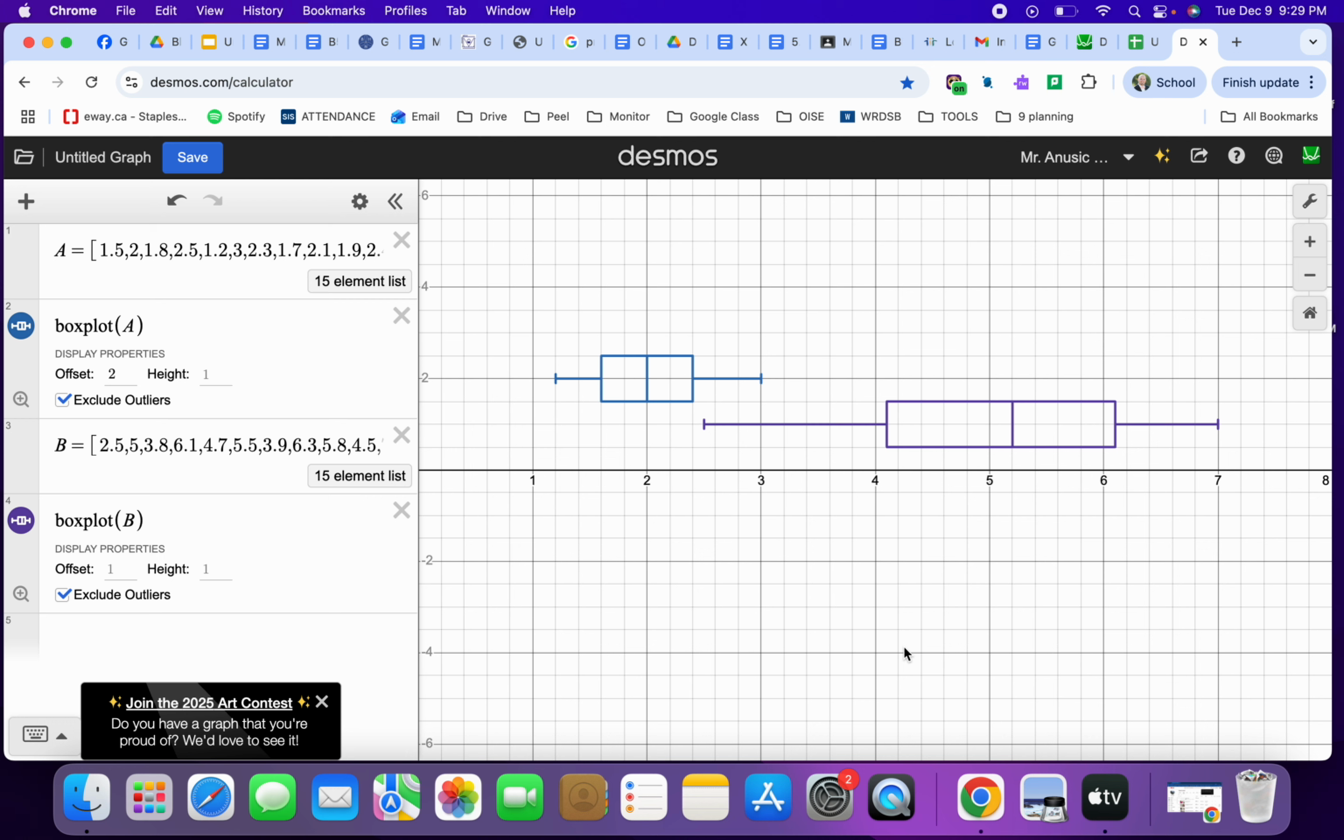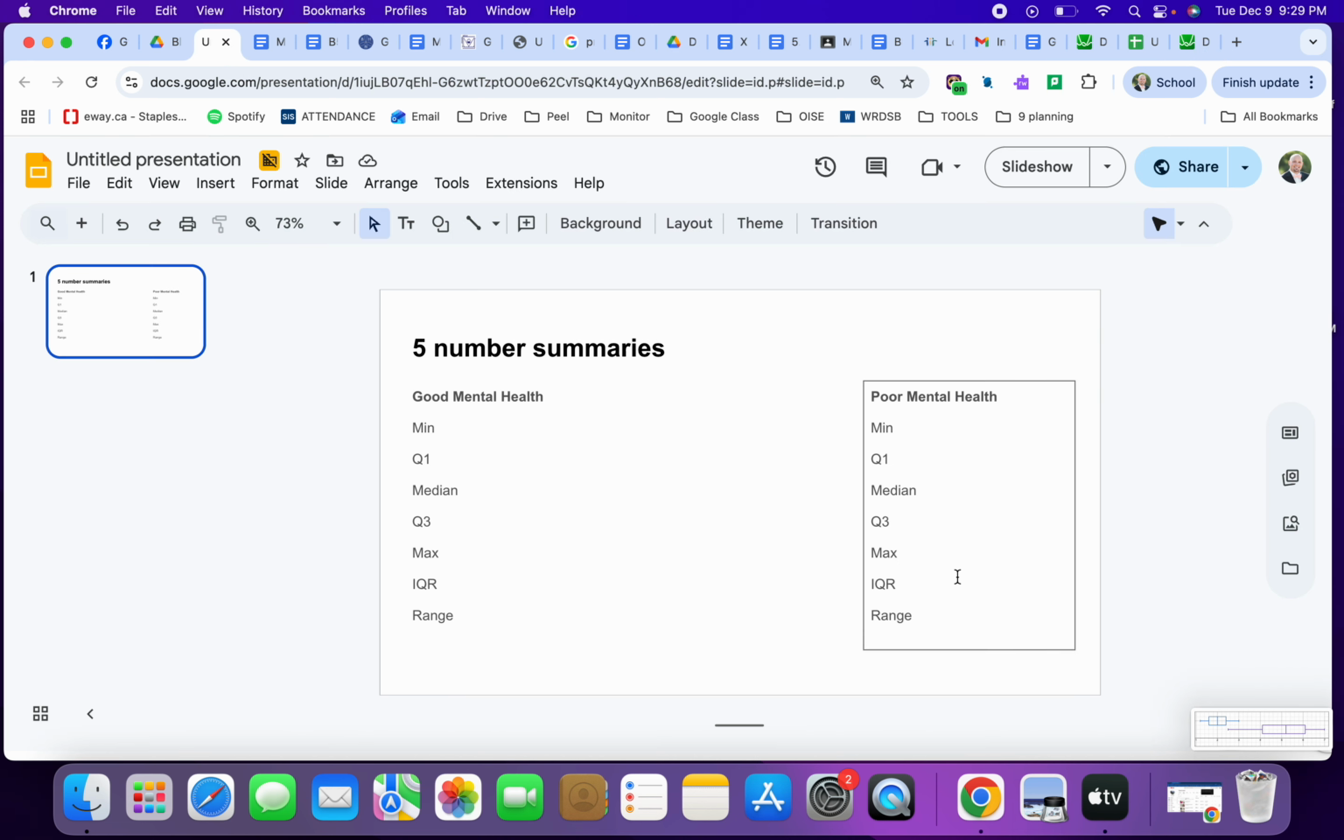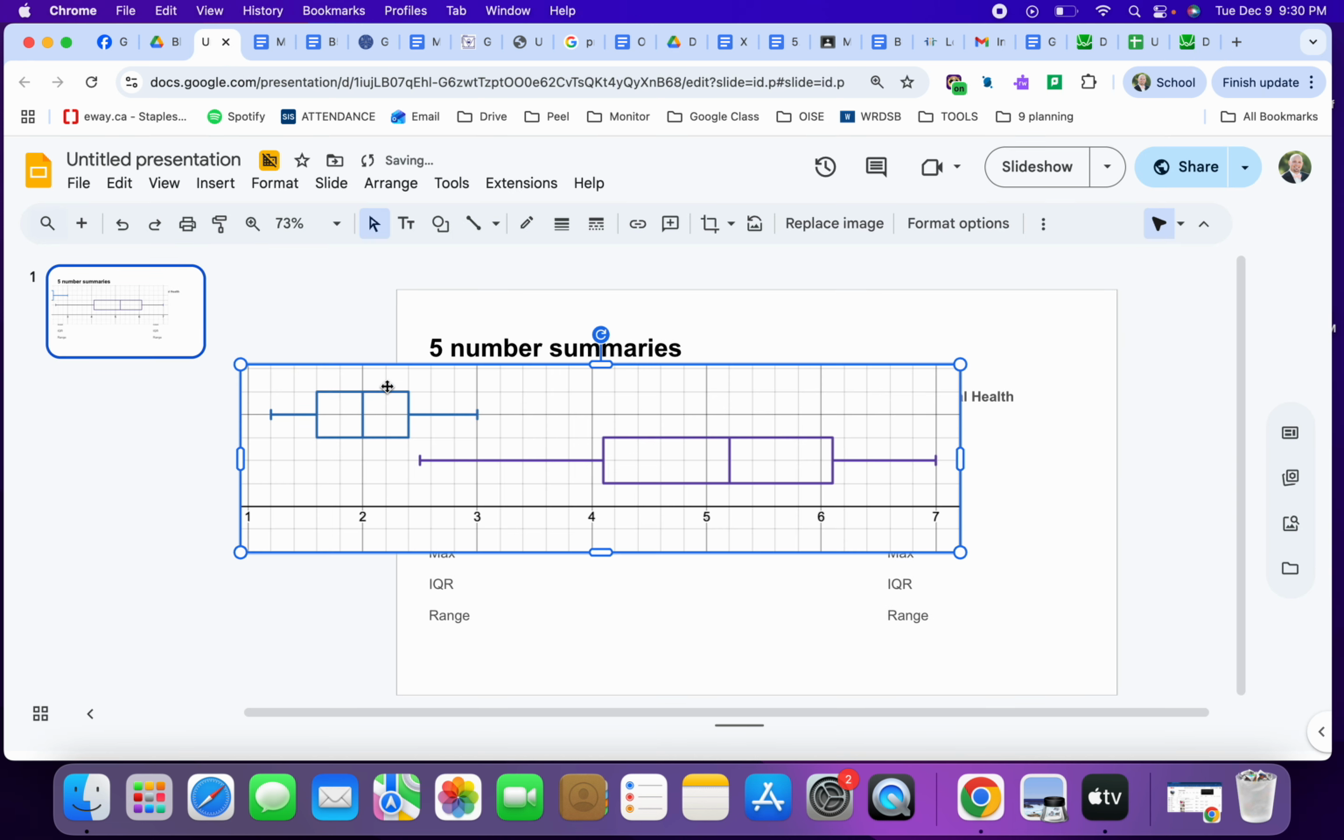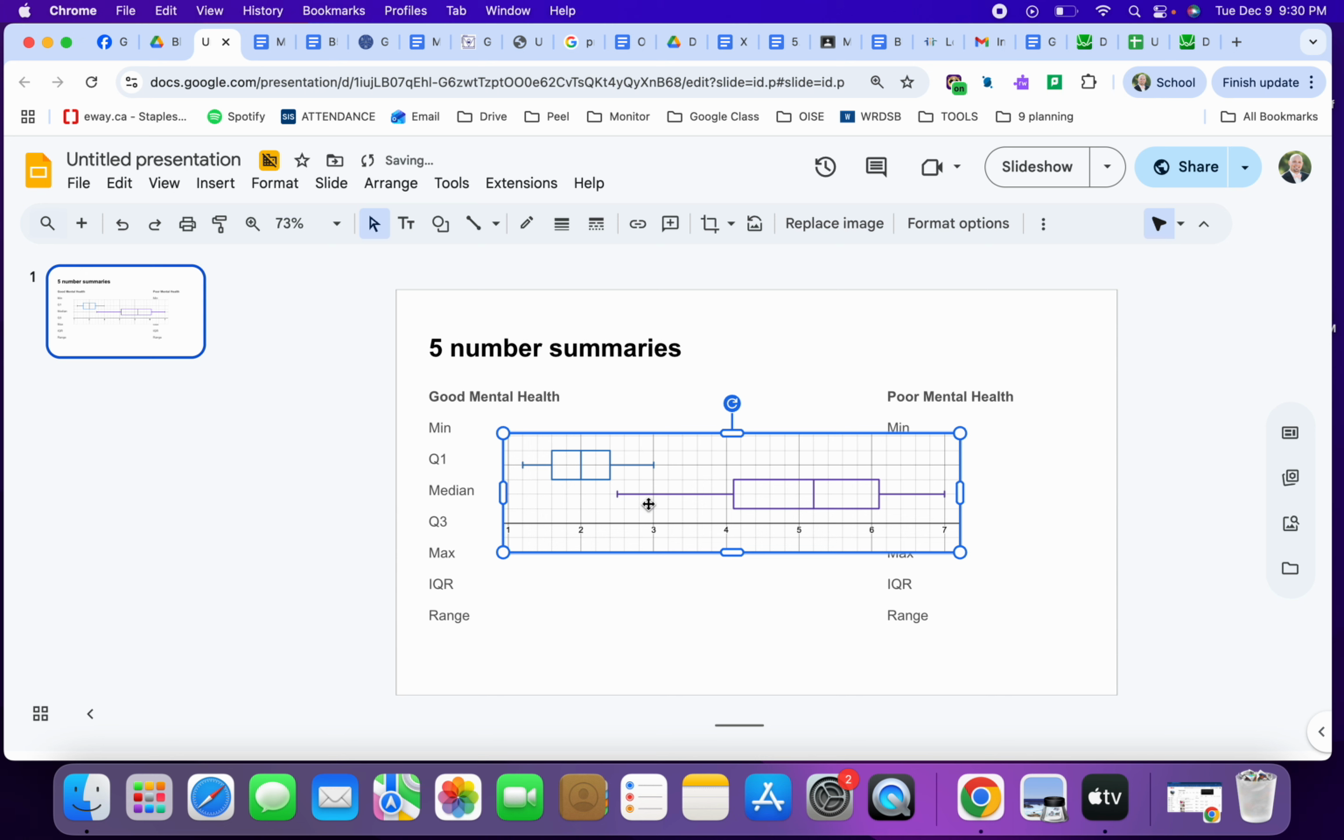All right. So I'm going to screenshot these and I'm going to put them into a slide deck over here, just so we can easily record the summaries. Okay.